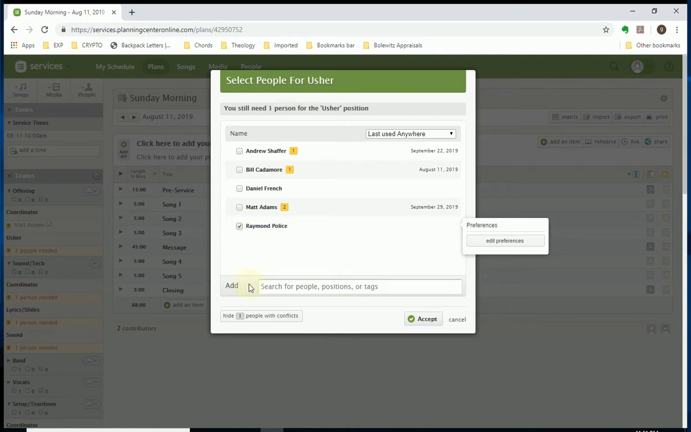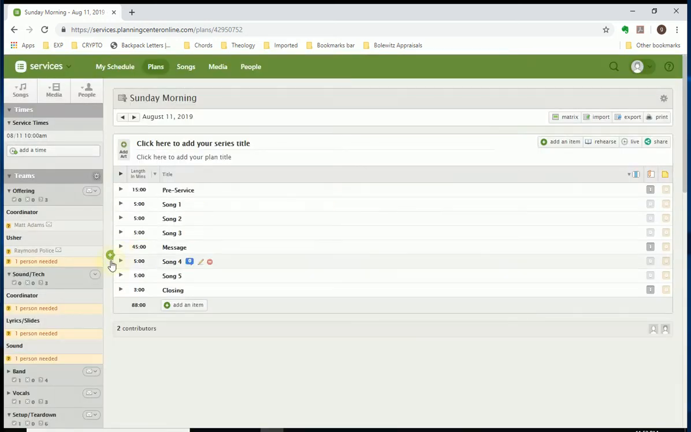But say you wanted to add Ray Police, you can either check mark him and hit accept. So Ray Police is now added. Now, anytime there's an email icon here, that means the notification to schedule this person has not been sent yet. So these people don't know that you've put them on the schedule until you send them the email. And I'll show you how to do that in a second.